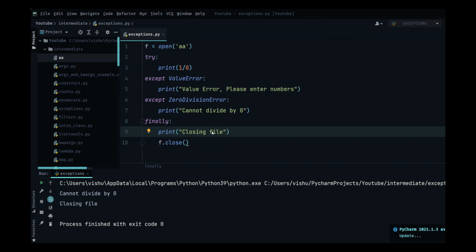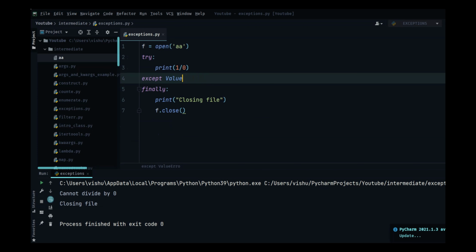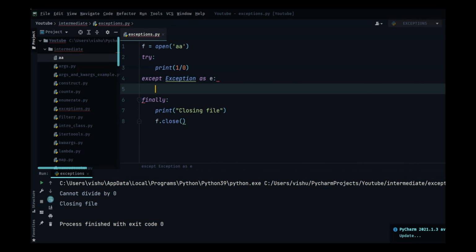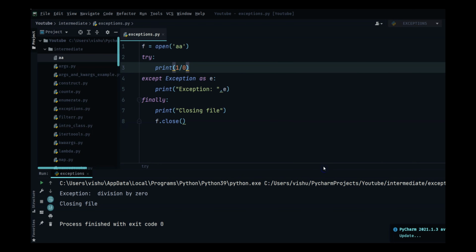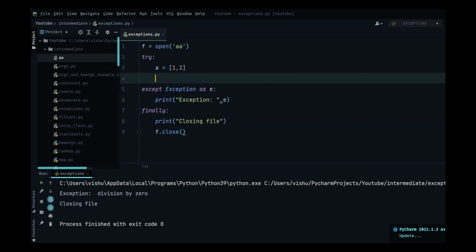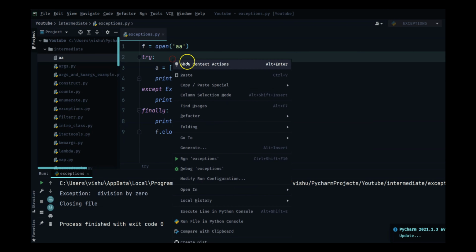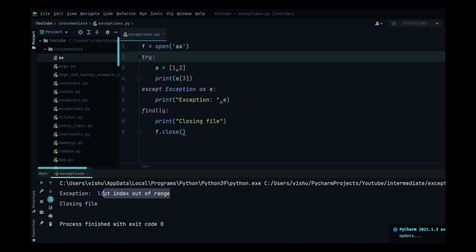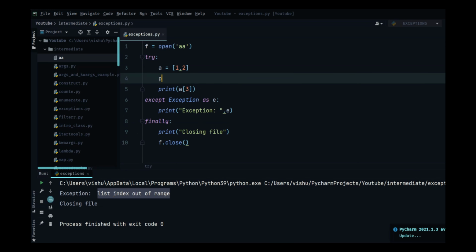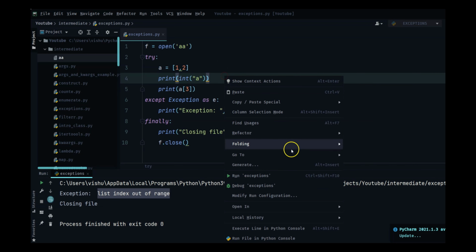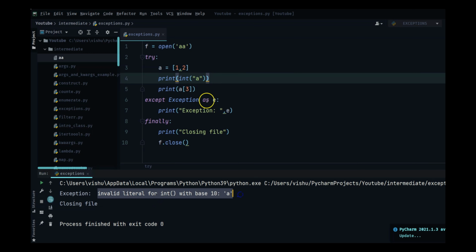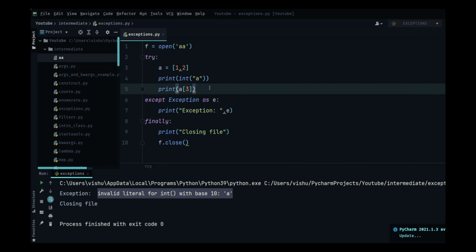So I hope this clears up a bunch of stuff. What I would recommend is, if you're not too sure about which exceptions are going to happen, just use Exception as E and print out the exception. It's a good practice because you need the user to know what he is doing wrong. So you will see exception divide by 0. I can do a is equal to 1, 2 and print a of 3, and this is going to throw another exception, list index out of range. And I can do print int of a. This is going to throw another exception, which is called invalid literal, and it is not going to go into this. When it fails over here, it is going to hit the exception. This is not going to get printed out.